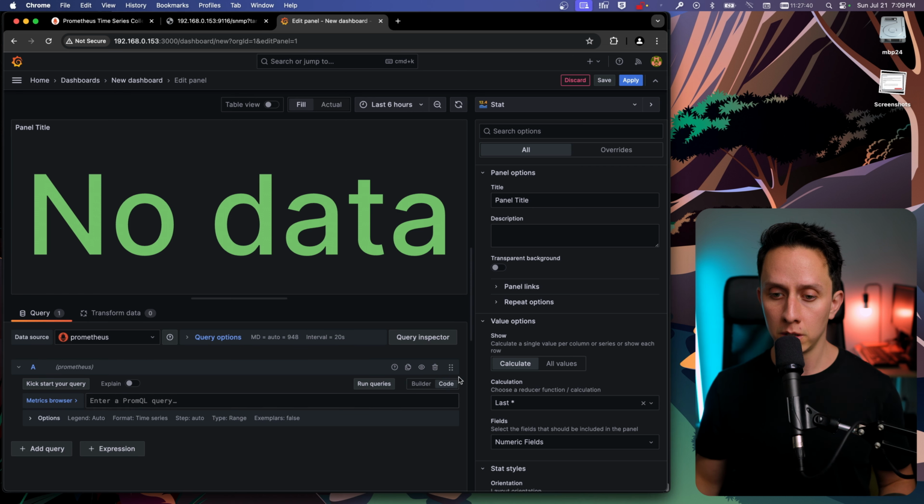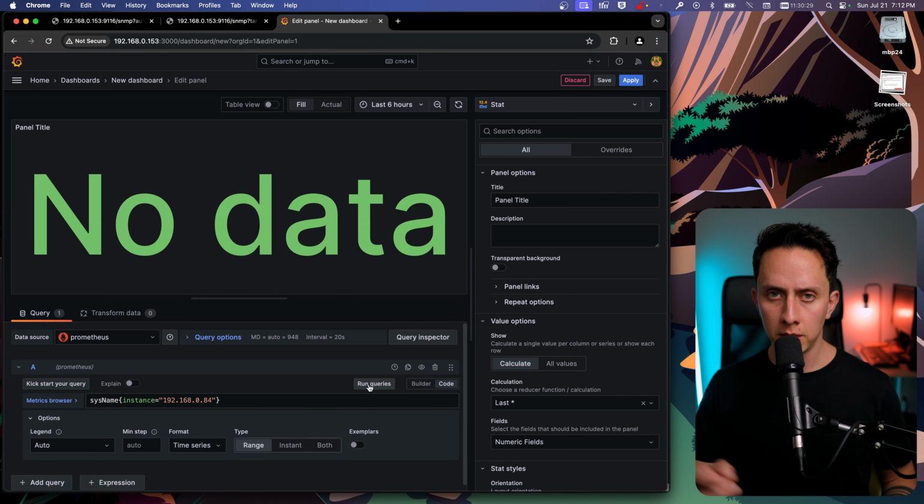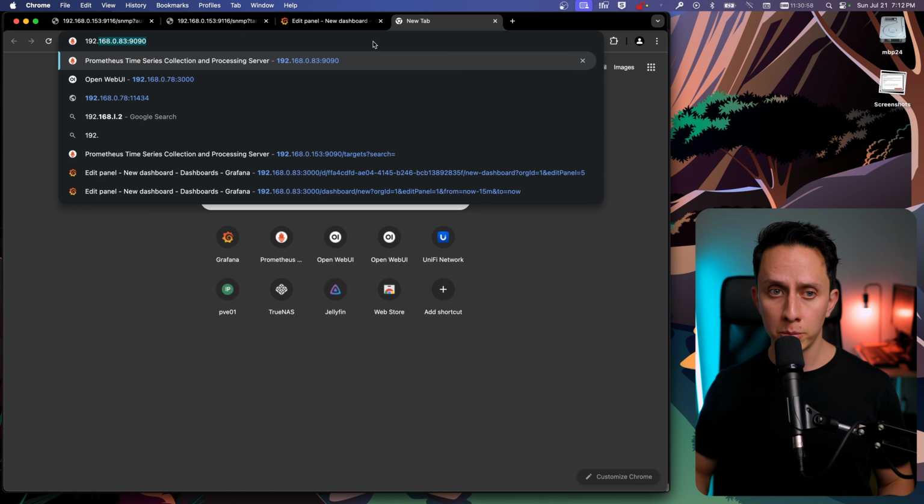So we're going to click on code and enter our query. Basically, this is going to query our system name. And here we only have to put what device we want to query. In this case, it's our switch. Okay, so let's run our query and see what happens. Okay, so we're getting no data. Let's go back and check our configuration. Maybe we missed something. Okay, so we're going to go back to our Prometheus instance.